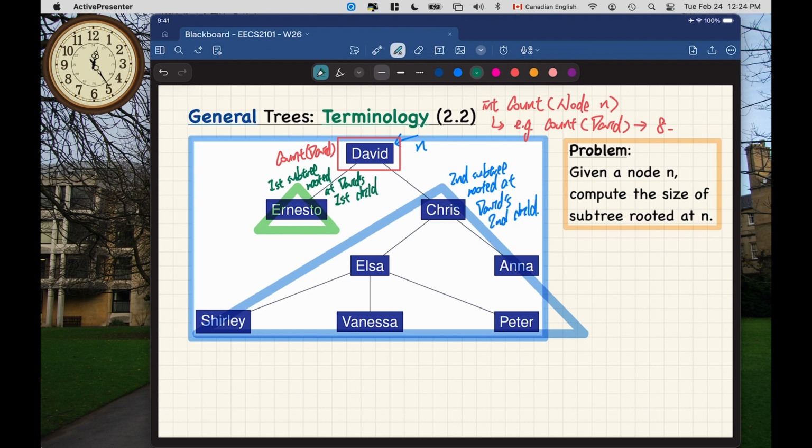The first recursive call, just remember, we started with this. We want to count for David, but now it cannot be completed just yet. What we should do is, first of all, call recursively the count on Ernesto, E for Ernesto. And also, we need to count for Chris. So accordingly, we have this recursive call and this recursive call as well. We're going to handle them from left to right individually, right?